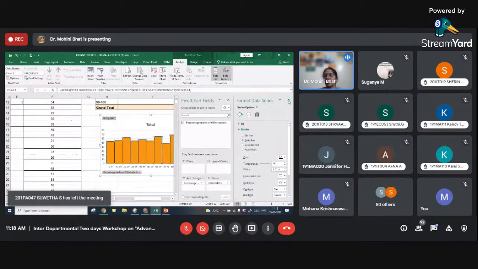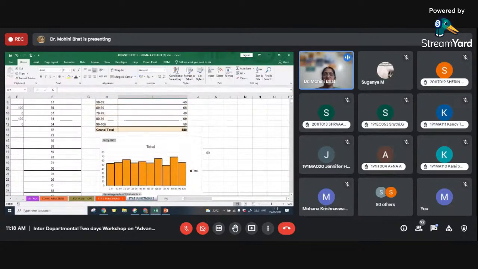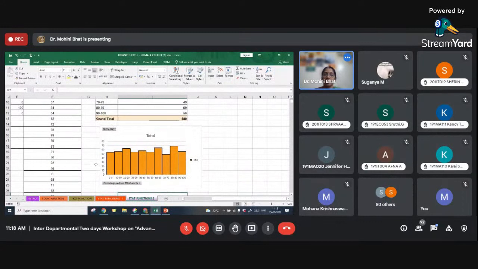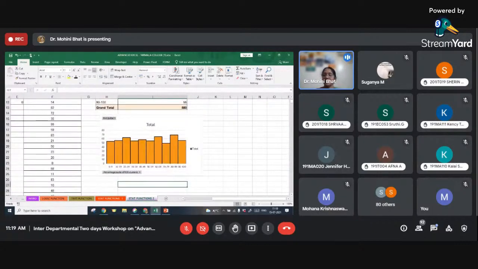So this is what your histogram has done. For the 580 students, you made the histogram within 1 minute, just to make the frequency distribution using the pivot table. Just go through once again. The Google Sheet is shared with you. If any doubt, we can discuss in tomorrow's class also.